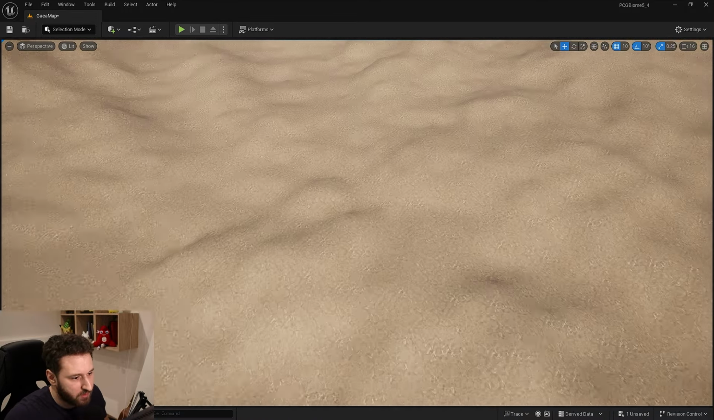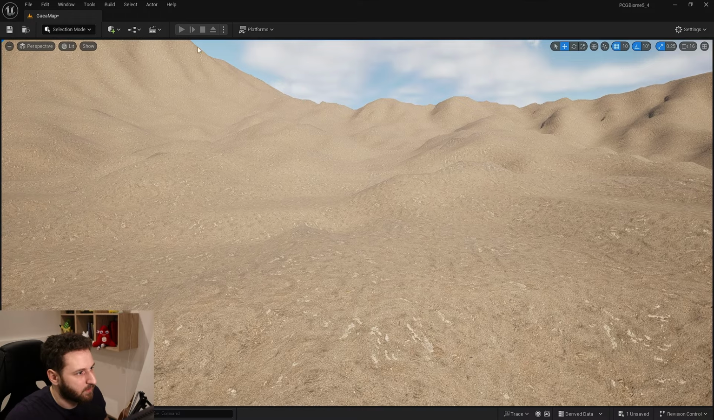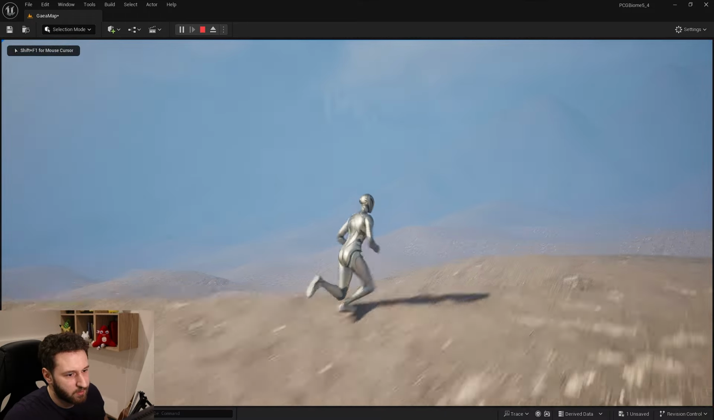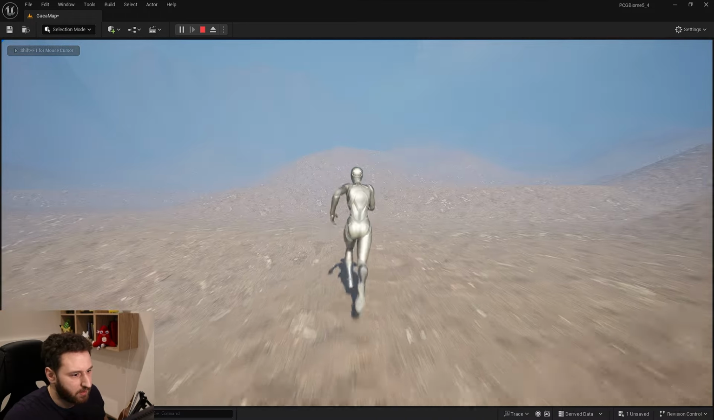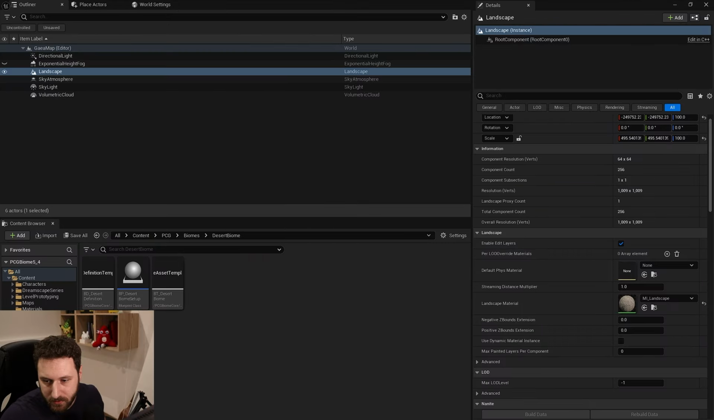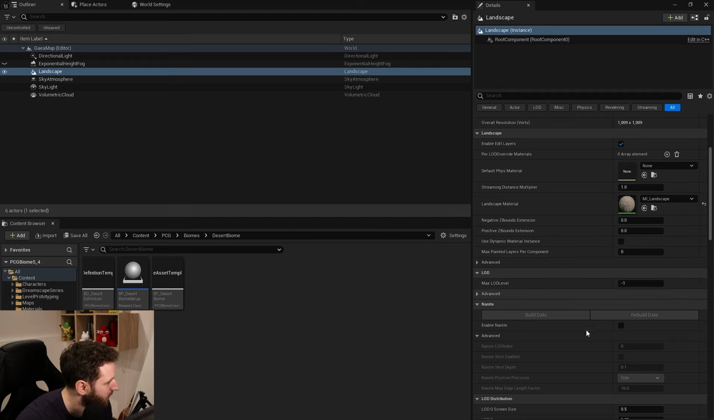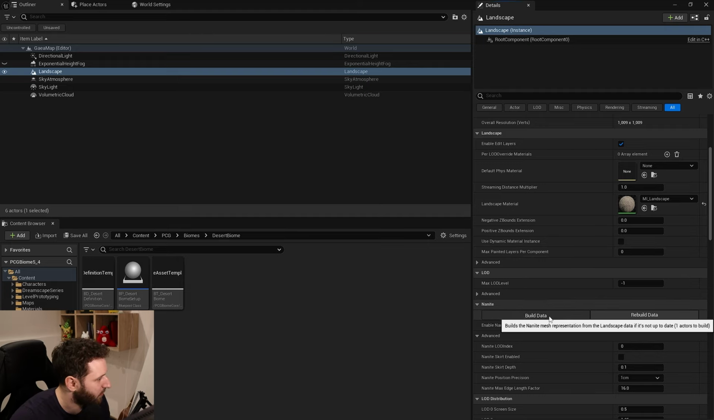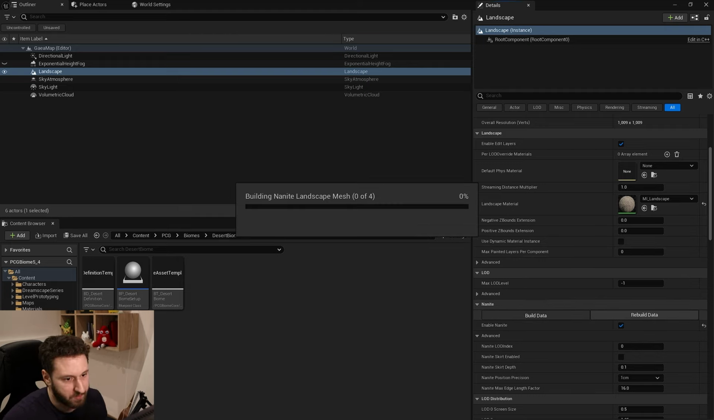I will just go there to check if the height is good. I think it's okay. It's high enough for me. That will be fine. First of all, I will go into my landscape and enable the night up, and I will build the data.